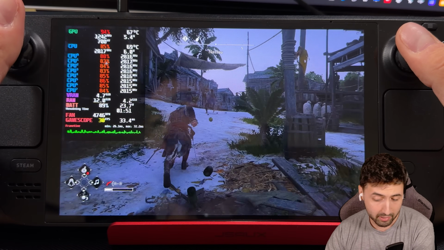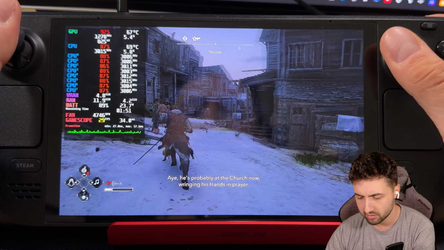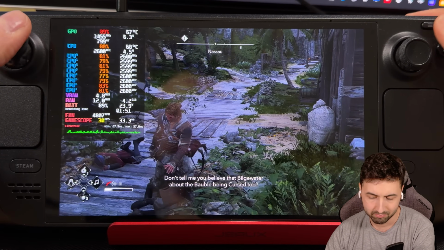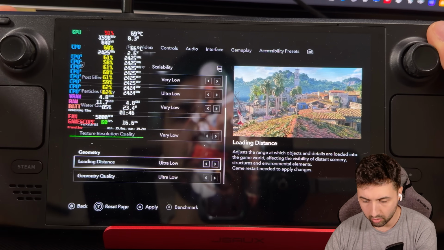And when it comes to battery life, it's basically 2 hours on the deck OLED, maybe 2 hours and 15 minutes if you have a new unit. On the LCD Steam Deck, just probably 90 minutes, 1.5 hours. That's my guess.